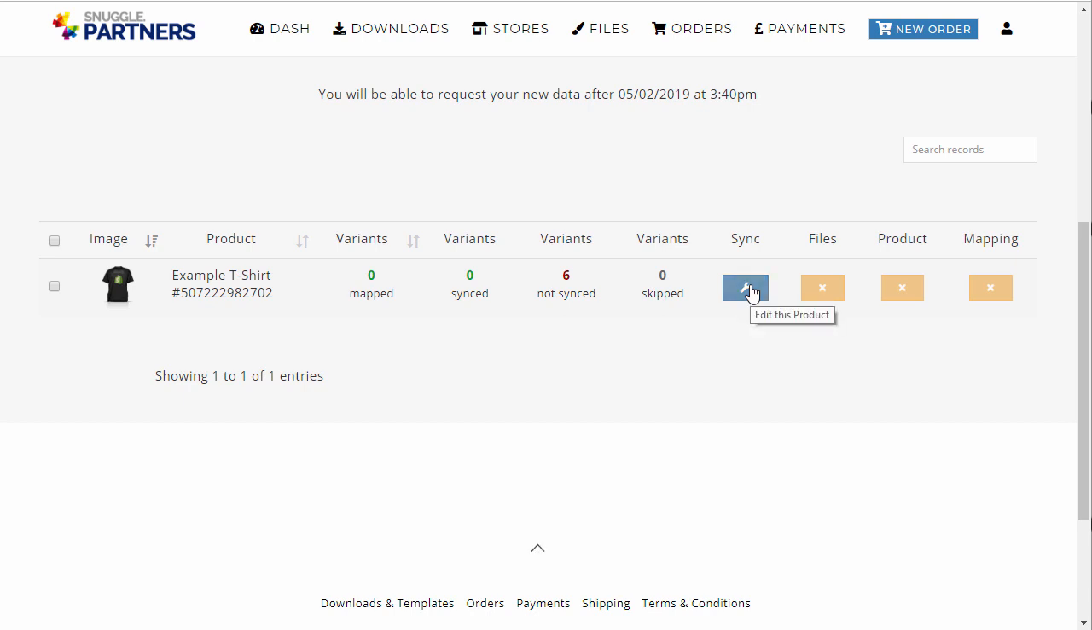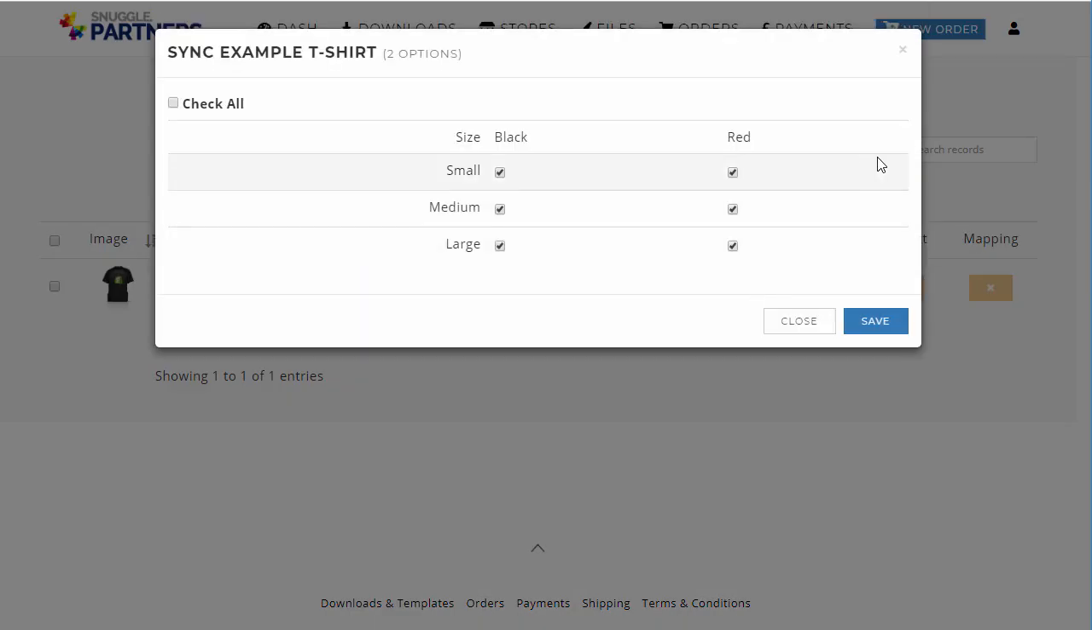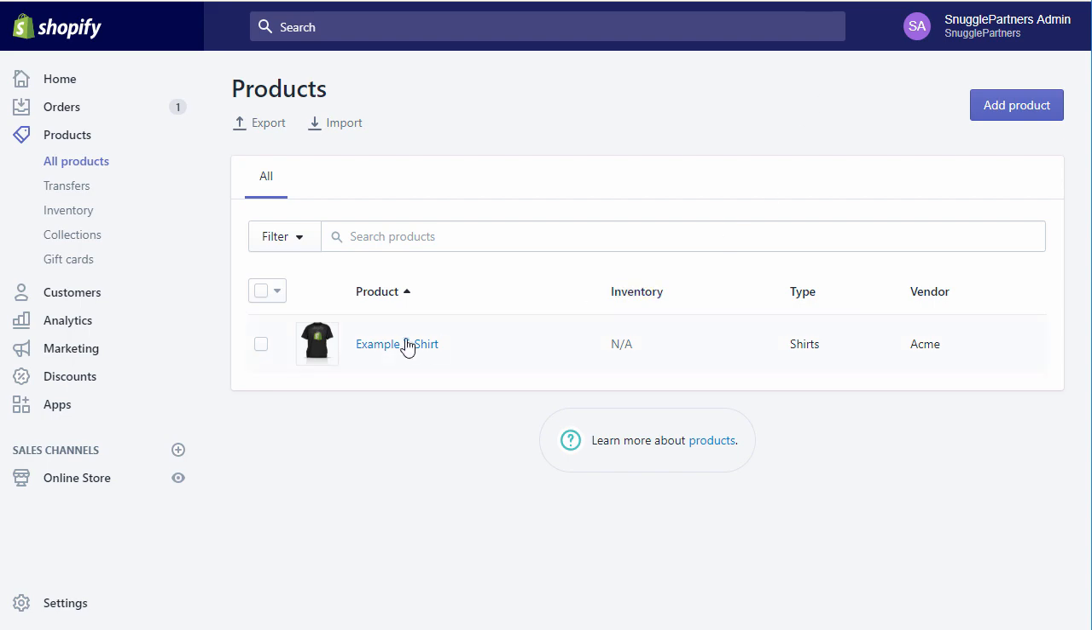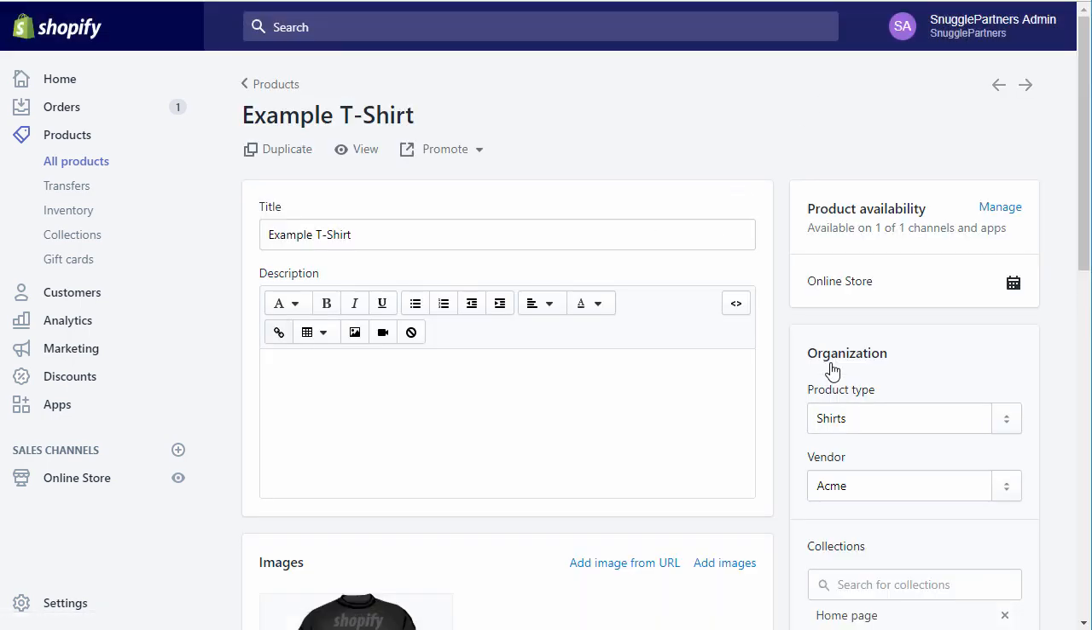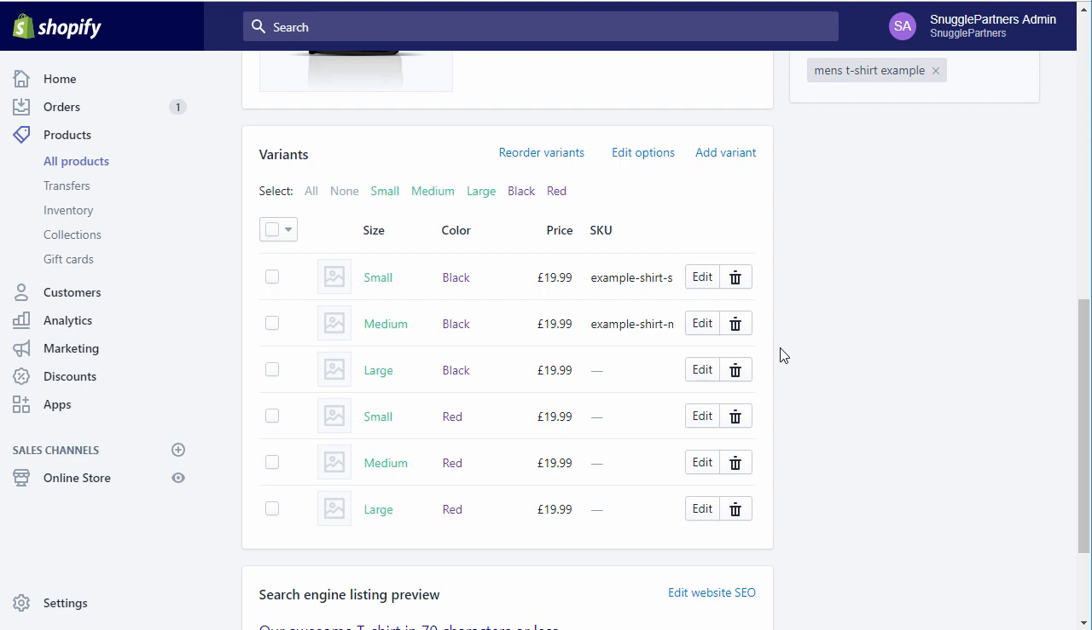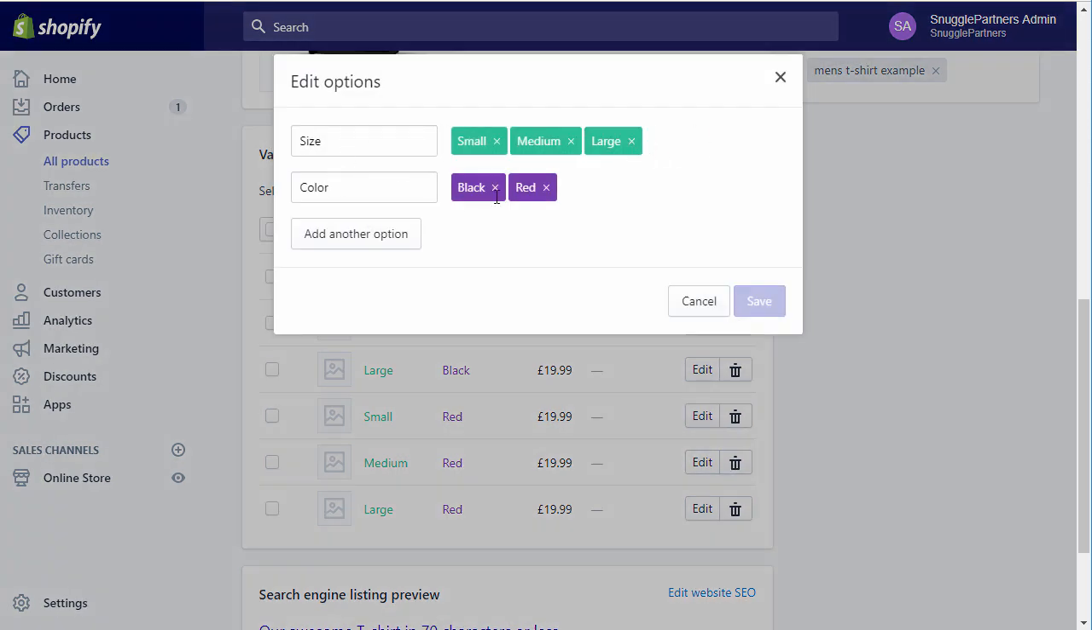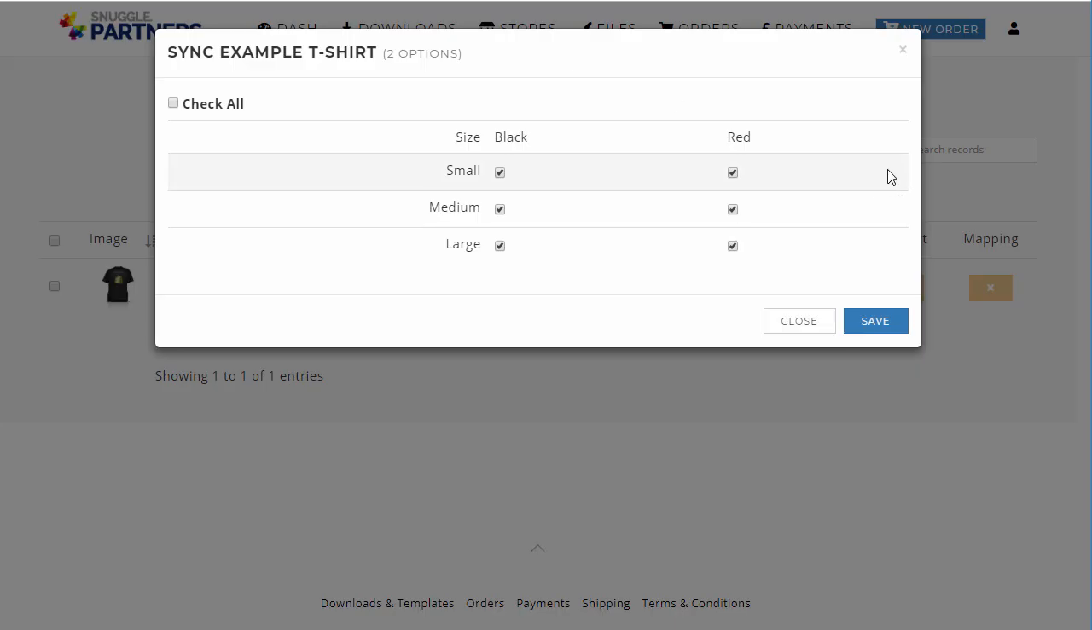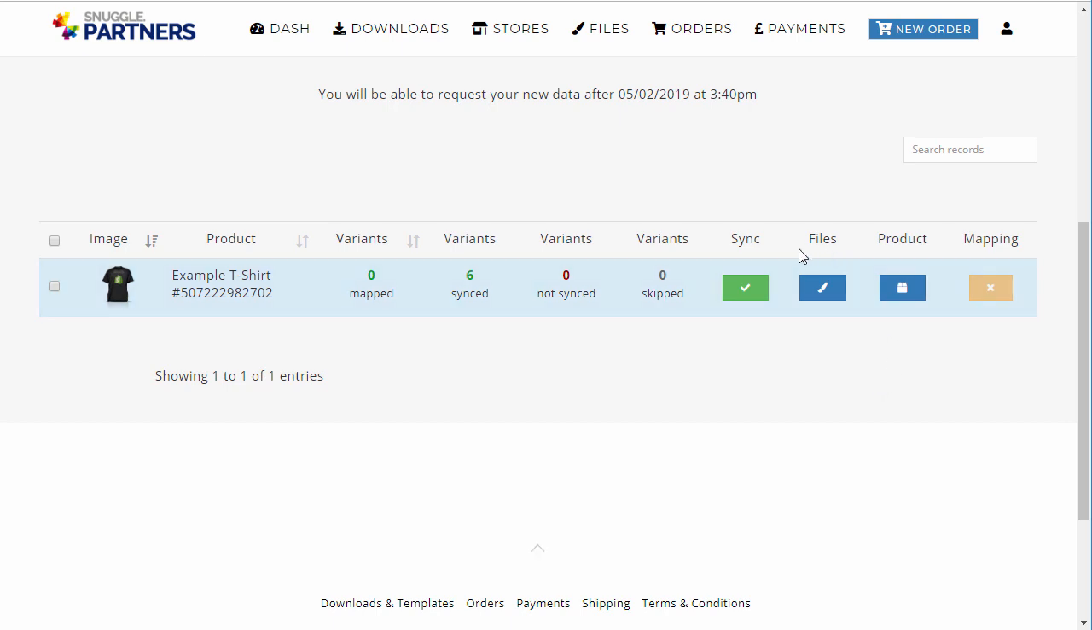Syncing variations will give you one or more grids of checkboxes to show the variations you have configured on the product on Shopify. Ticked boxes identify available variation combinations. Unchecking a box will mean this variation will be skipped and cannot be imported if an order is placed for it. The number of options you are using on the product on Shopify will dictate how many grids you have on Snuggle.Partners. Once you've synced the variations, you will be able to then add print files and select a blank product.